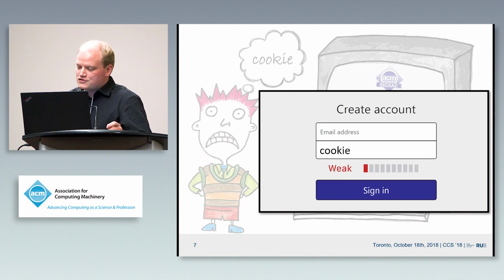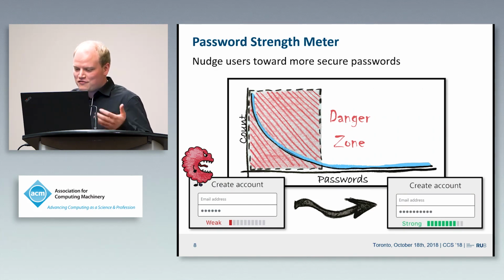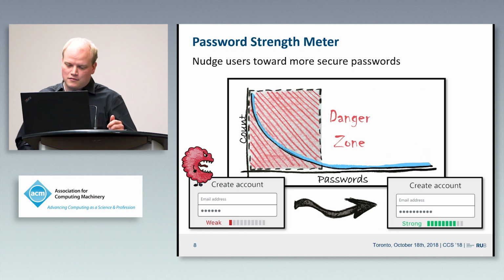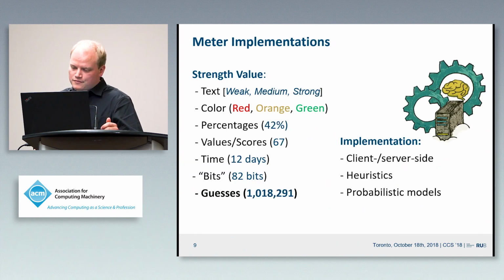One way to help users to choose a secure password are so-called password strength meters. I guess most of you have heard about them. Here's an example that shows Joe that his password is weak. Password strength meters try to nudge users toward more secure passwords by helping them to correctly estimate the strength of a given password, as users usually have a hard time to estimate the strength of a password correctly.